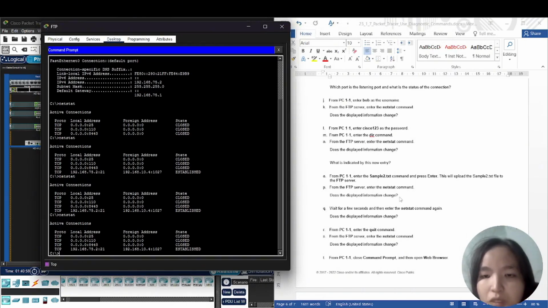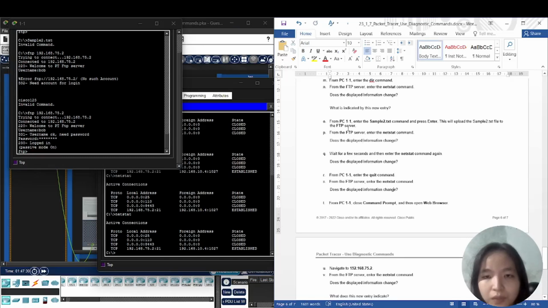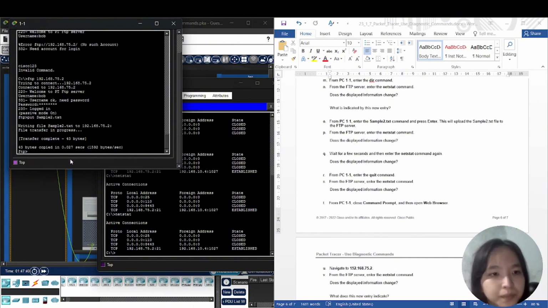Yes, the display information changes. Next, what is indicated by the new entry? The new entry indicates a separate FTP data connection has been created to transfer data, such as a directory listing from the server. Next, from PC121 enter the put sample2.txt. This will upload the sample2.txt file to the FTP server.